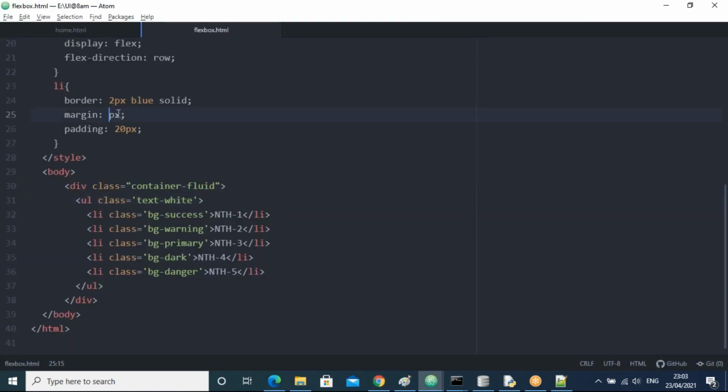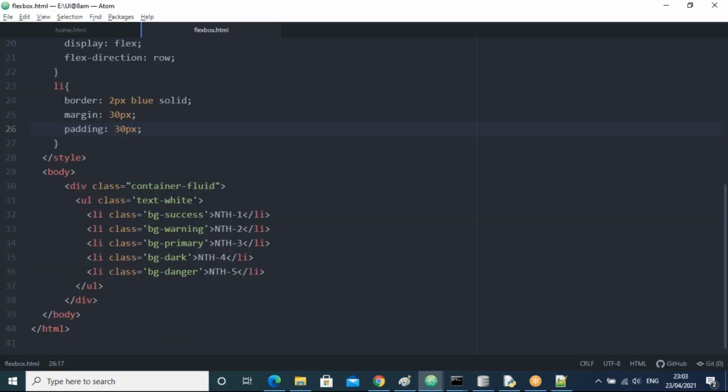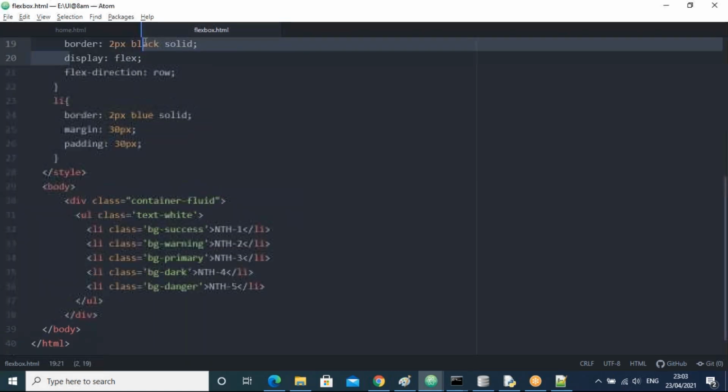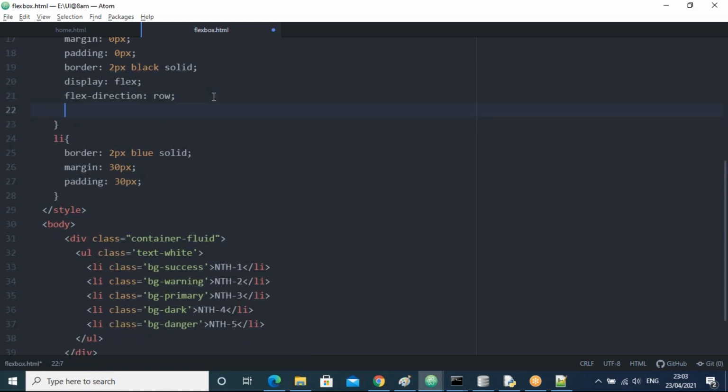Let me take a little bit more, guys. Suppose 30 pictures, like this. Now all of you observe. What have you seen now? We have seen two styles. What is the first one? Display flex. And the second one, flex direction. In the direction we have seen four: row, row reverse, column, column reverse.